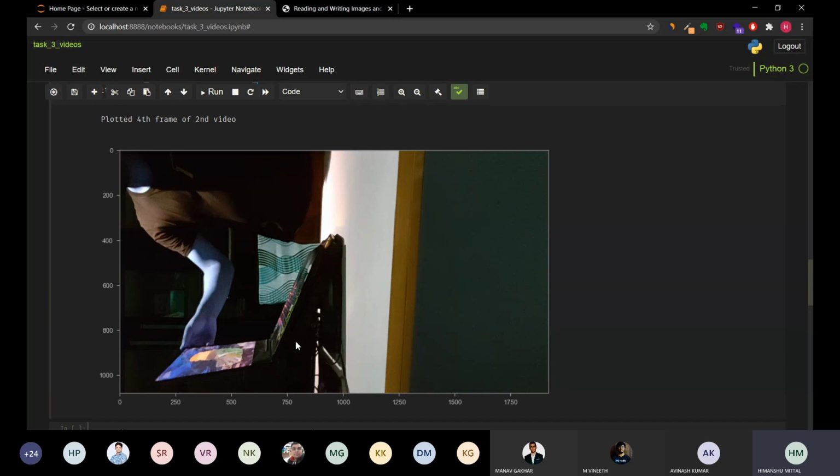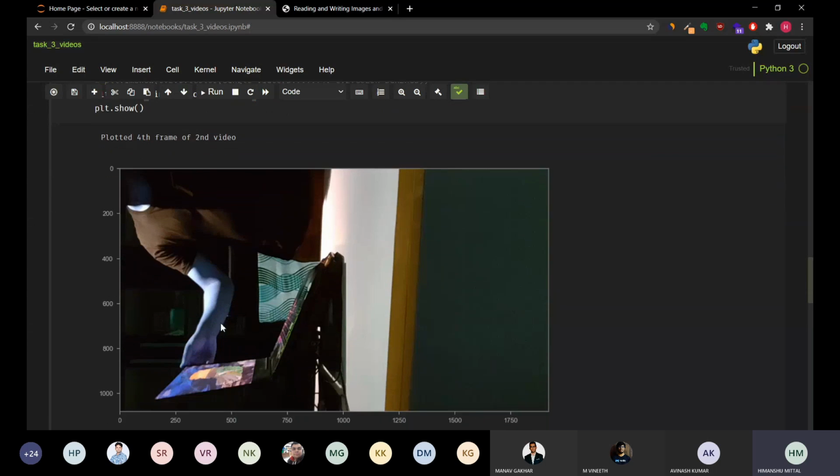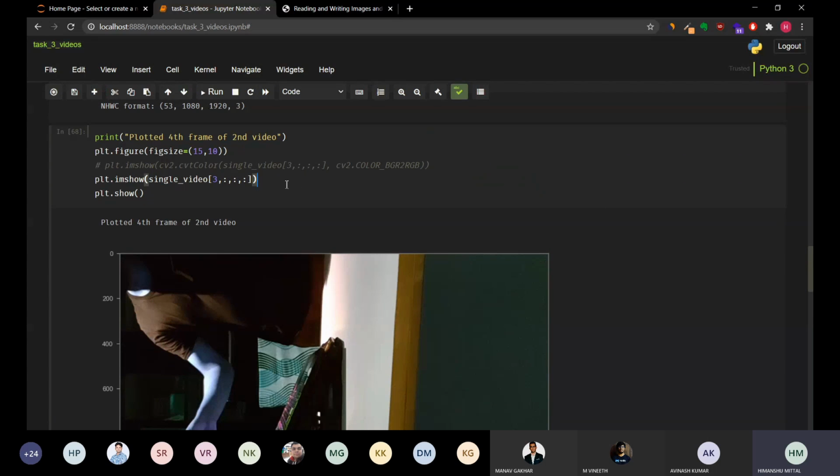Now you can see this is very awkward. Why am I having an alien hand here? Why is this blue color? I'm not an alien, I'm a human. So let's change this.